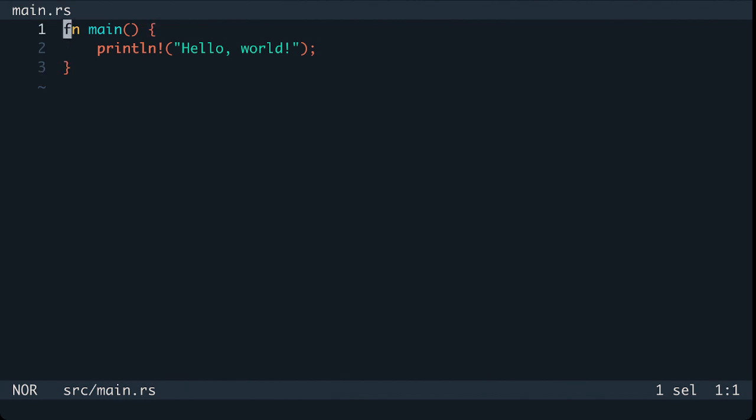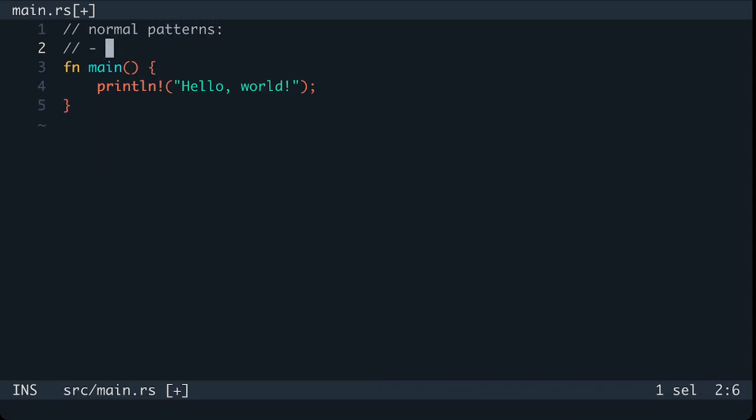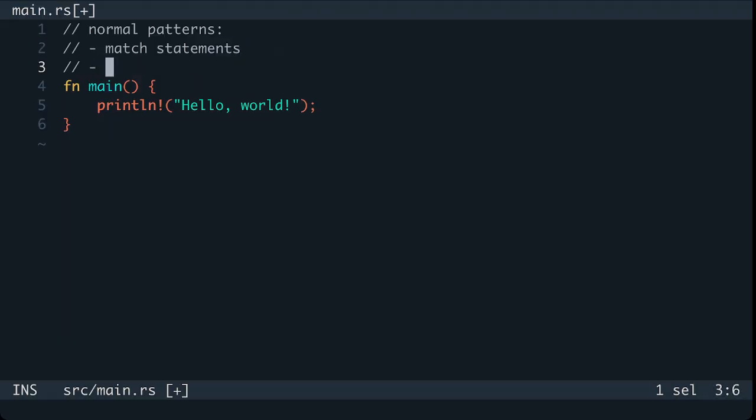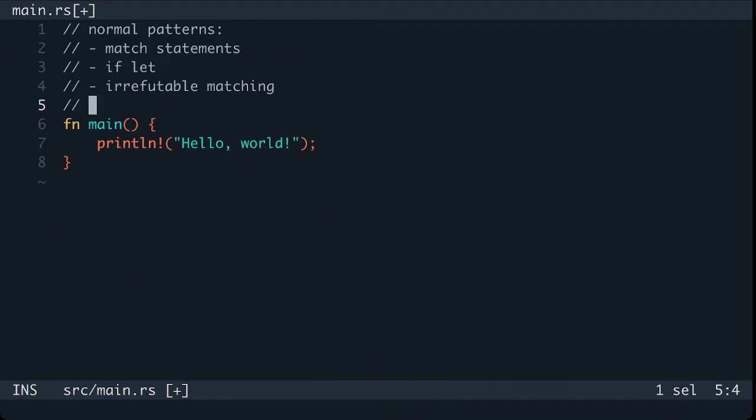Hello. Let's go through a few different ways you can pattern match in Rust. So the normal ones that people talk about are normal patterns, match statements, there are if let, match, irrefutable matching, and there are a few different places you can do this.